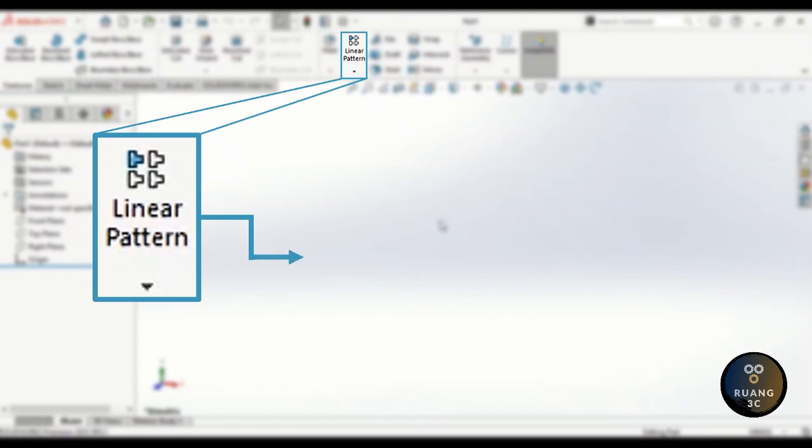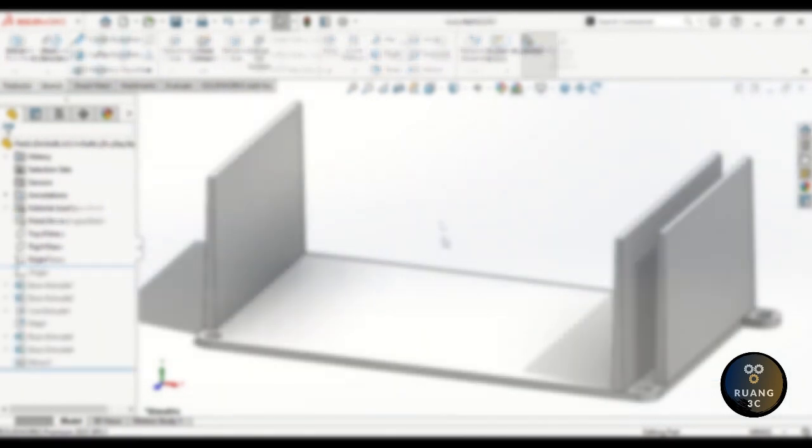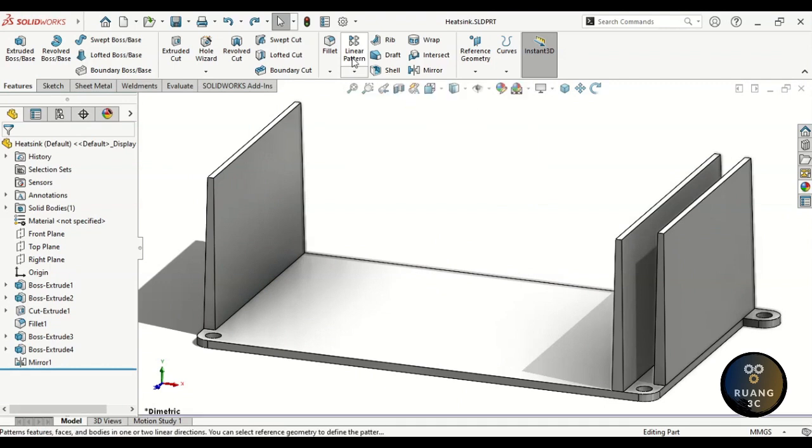A linear pattern is probably the most commonly used tool for duplicating features. As an example, we'll try it on a heatsink model. To start, go to the Features tab and click Linear Pattern.